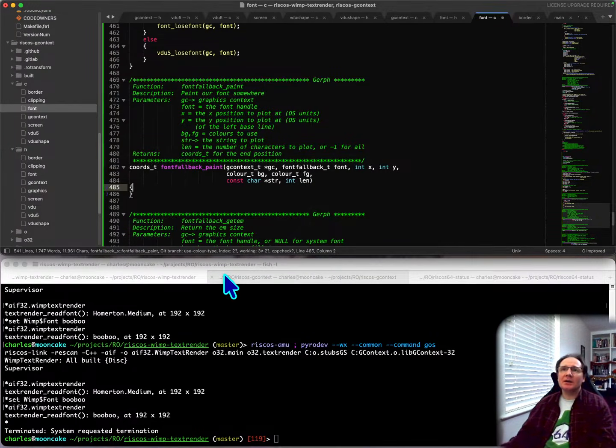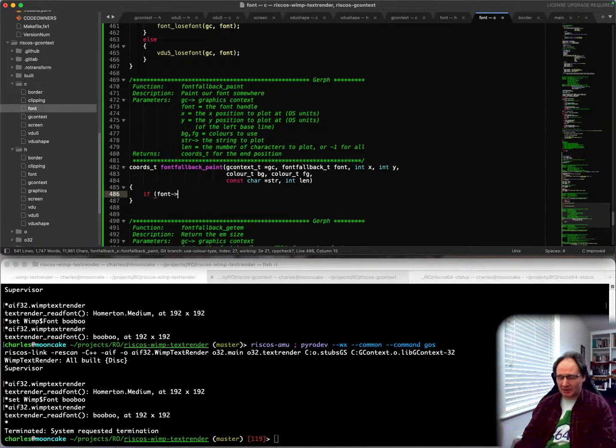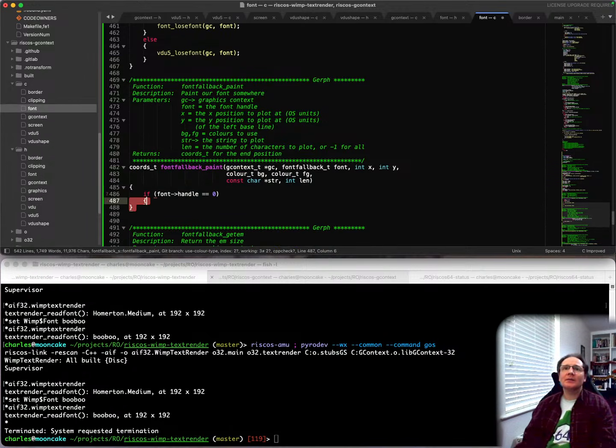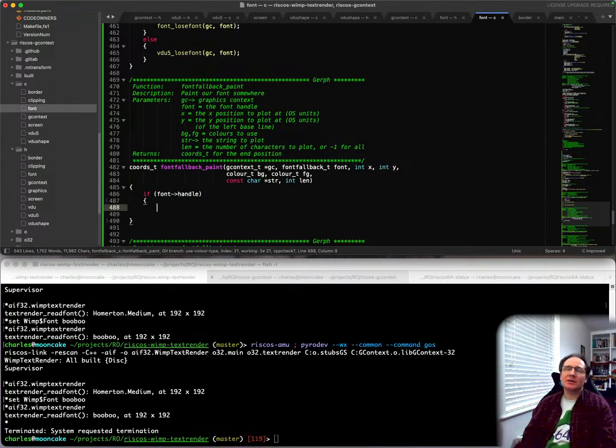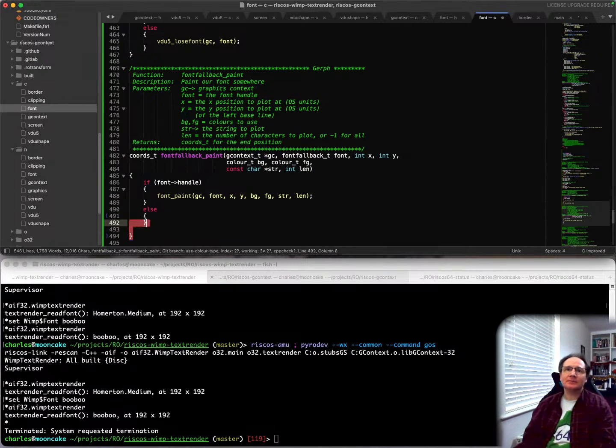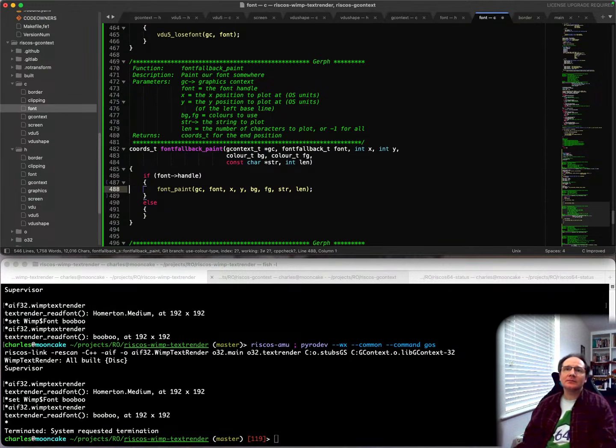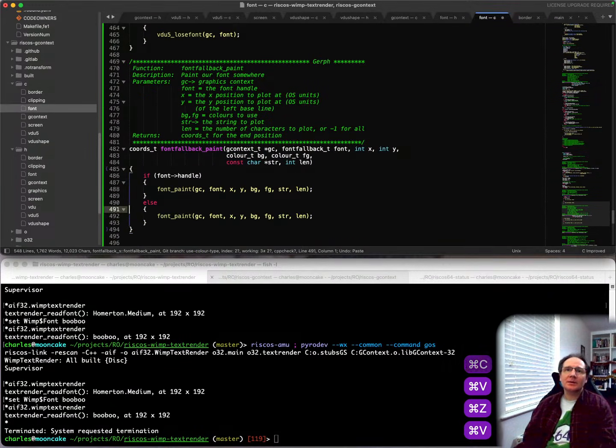And a very similar thing. If font to handle is 0. Now, if we've got a font handle, so do the font case first, then call font paint gc font to xy bg fg len, else. Yes.